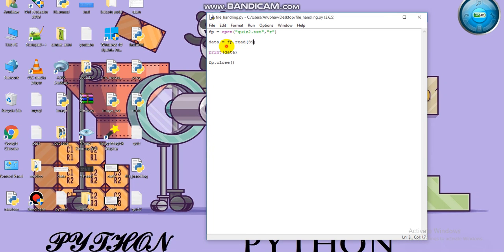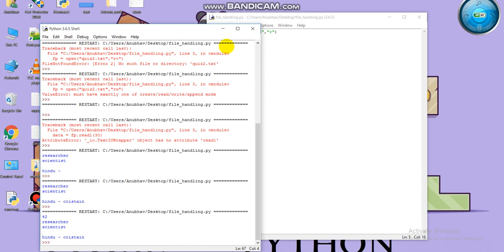The next function I'm going to show you is how we can get to know where we are right now, in which place our cursor is. So fp.tell, and this will tell us the location of our cursor. It is located over there.